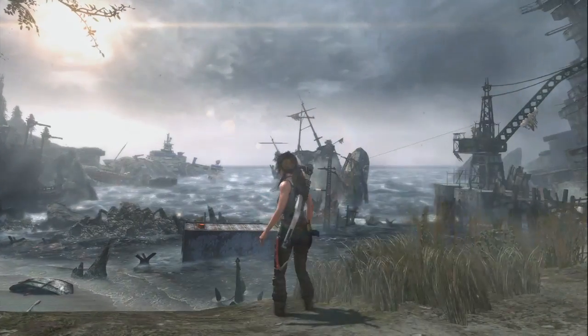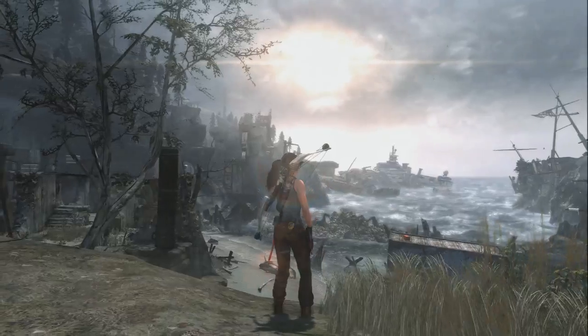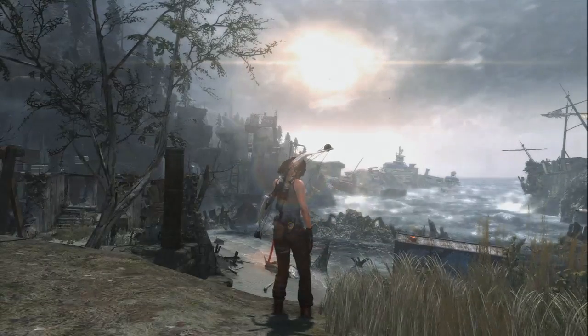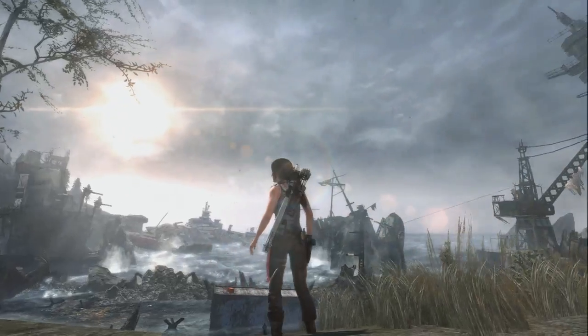The last area that we're taking a look at is the shipwreck beach. And this area in particular really highlights the draw distance, just how incredibly far you can see.